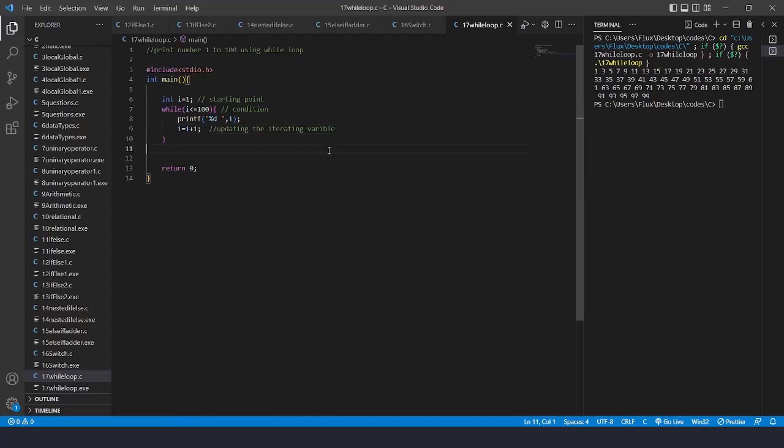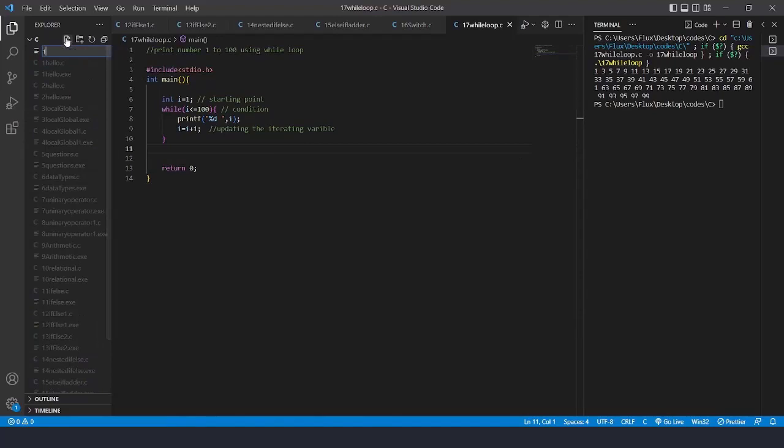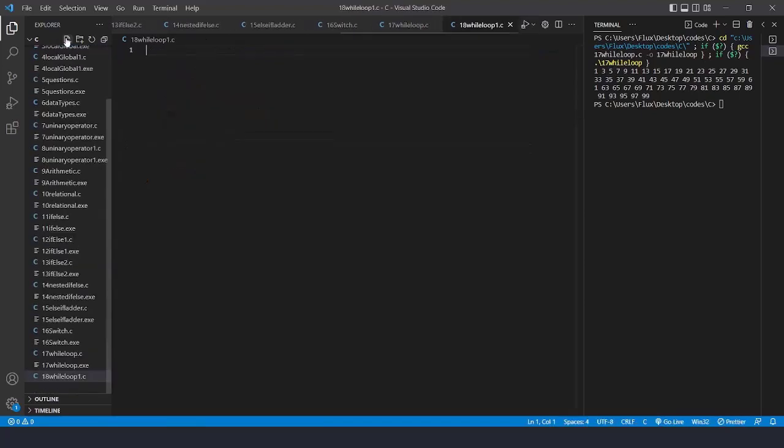Suppose we want to print these numbers in reverse order. So what do you have to do? For that, we'll take another program. I'll write 18, then I'll write while loop 1.c, and I'll hit enter.